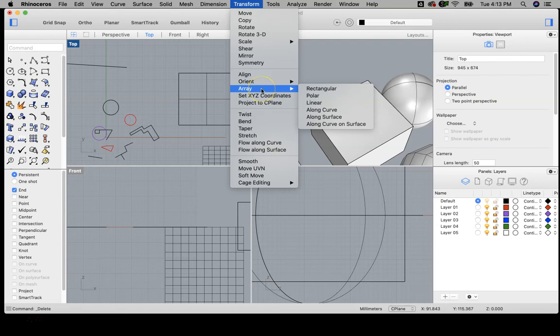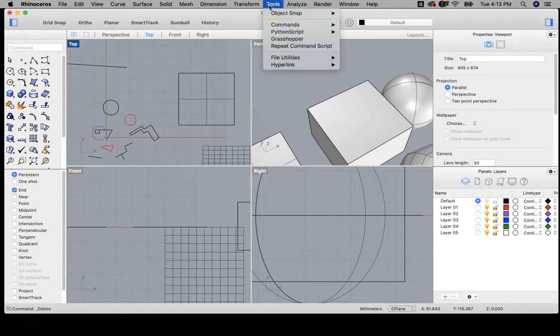We can array. We'll be talking about arrays actually here soon in one of our first exercises. So these are all tools that you'll be learning to use to modify or transform objects you've drawn. Tools lets you access different things. Your object snaps are listed underneath there.